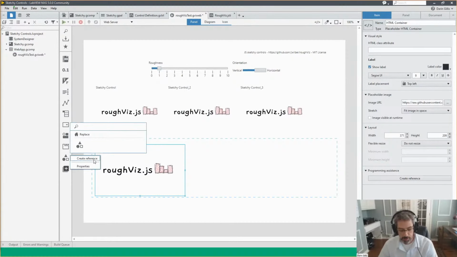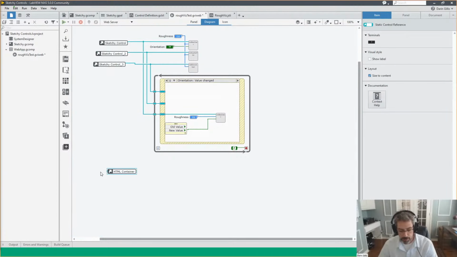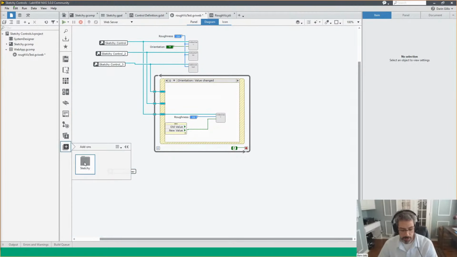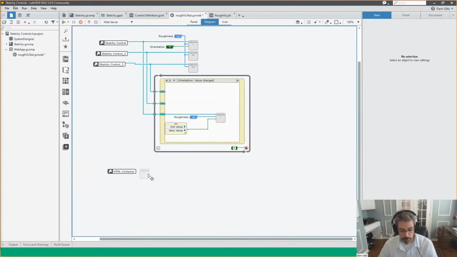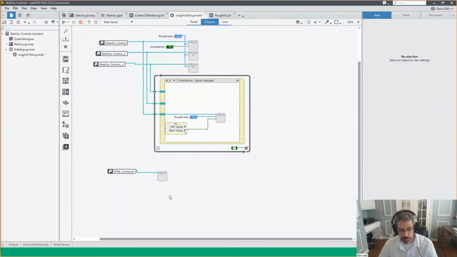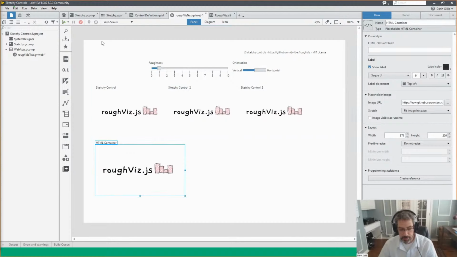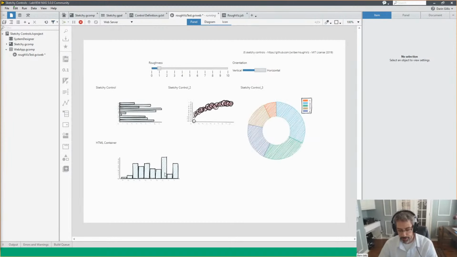You have to right click on it and then create a reference to it. Then on your diagram, you use the other side of the palette, the diagram side, to interface with this control and tell it what goes in that box. In this case, I want to put a bar chart. I tell it, okay, my HTML container, put a bar chart in there. When I run this, it's going to fill in with a cool bar chart. So this is the sort of thing that's now possible. This feature is enabled.